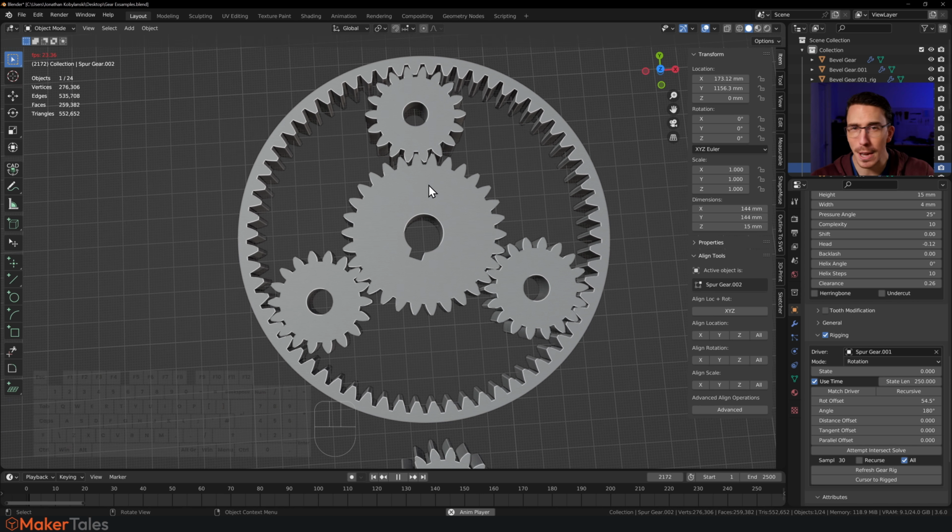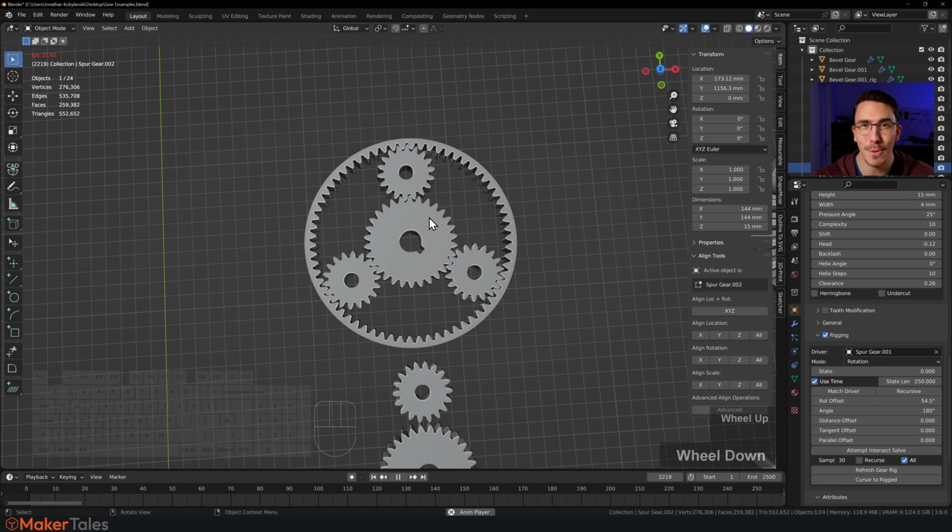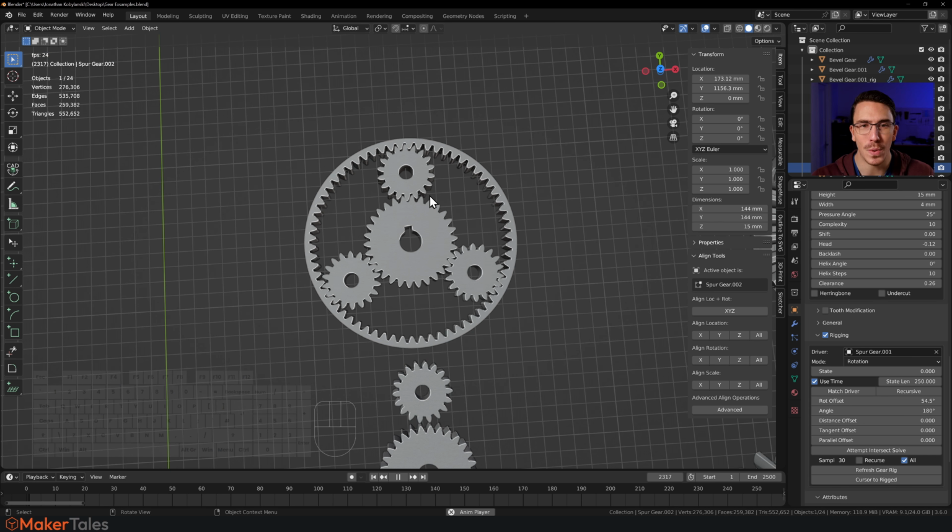Planetary gears are incredibly useful things, incredibly complicated. If things don't work out, just carry on tweaking and playing around with it. It is possible because I've just shown you it twice.